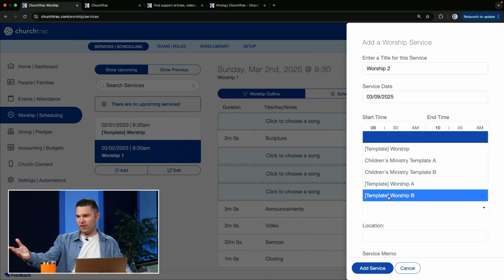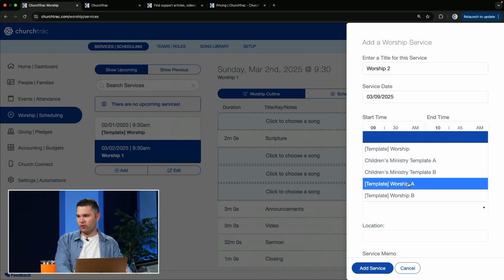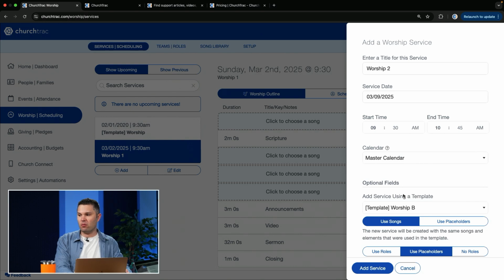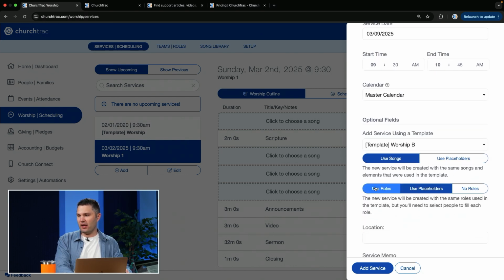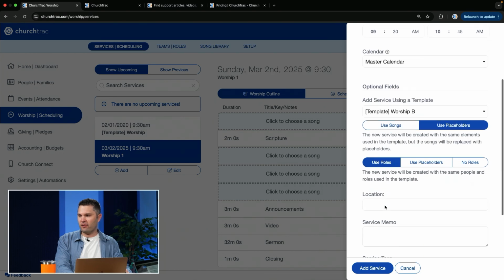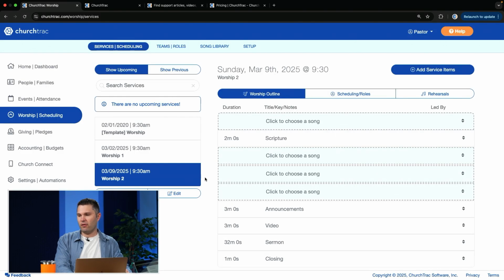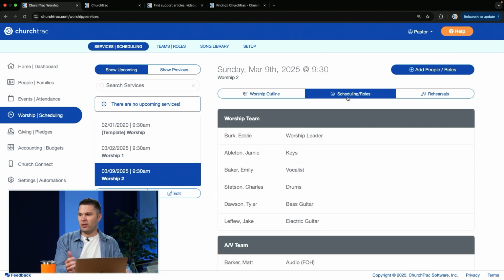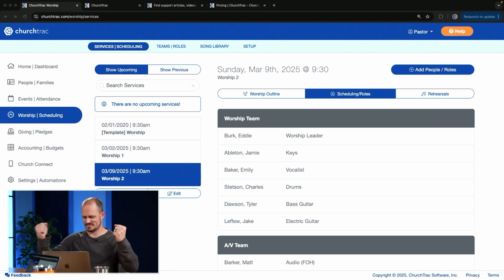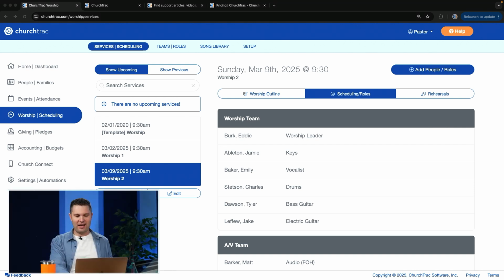Yeah, and so like you see right here, I've got my worship template, worship A, template, worship B. This time I'm picking worship B. And then again, in this case, I'm going to use the roles, but I'm going to use placeholders for the songs and everything. Location, pull the location, boom, add the service. There we go. Now I've got another service, same outline and everything, still need to add on all my songs, but now I've got a whole different team here. Different set of volunteers. Whole different team, or in the words of that Disney movie, a whole new world. Okay, so that is creating templates.